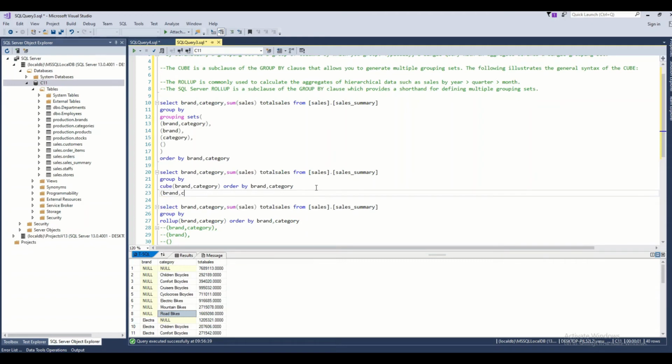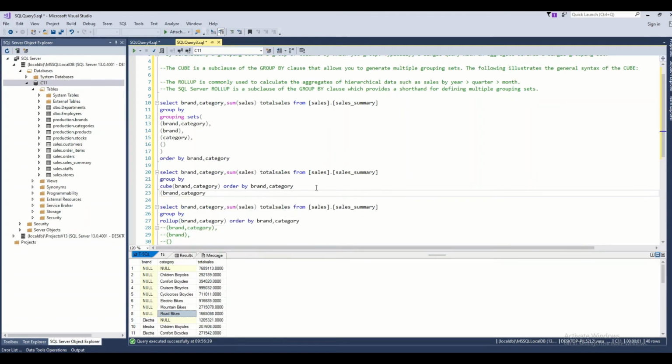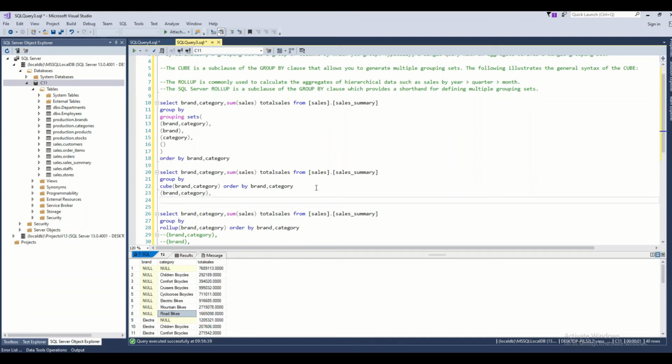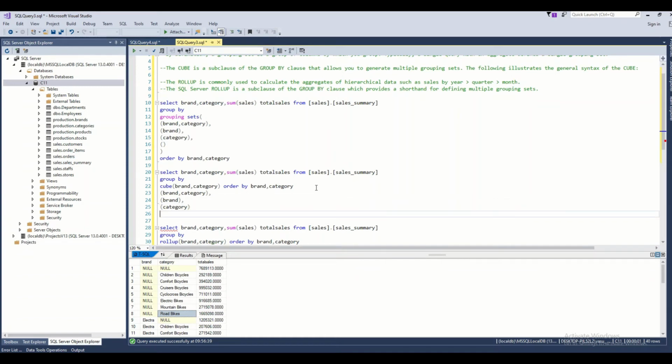But cube is something different: brand, category, and brand, category. Like this it will go through the combinations. So that is the difference between cube and rollup.